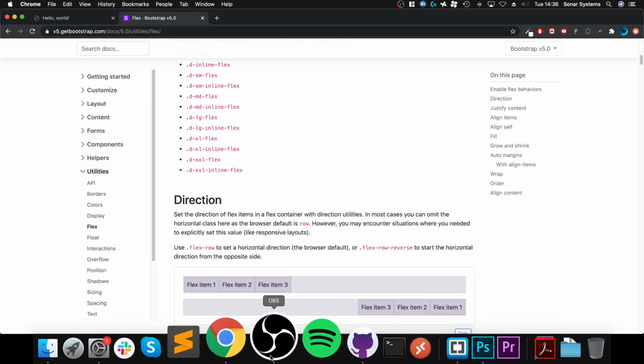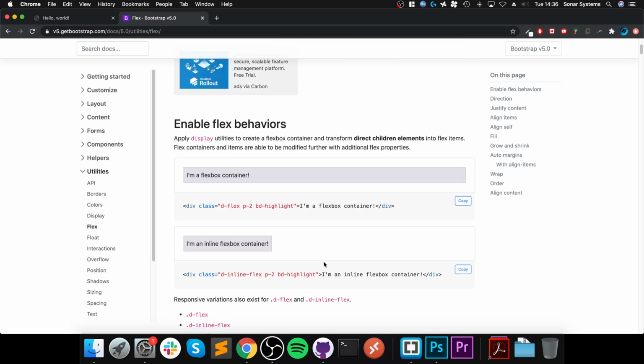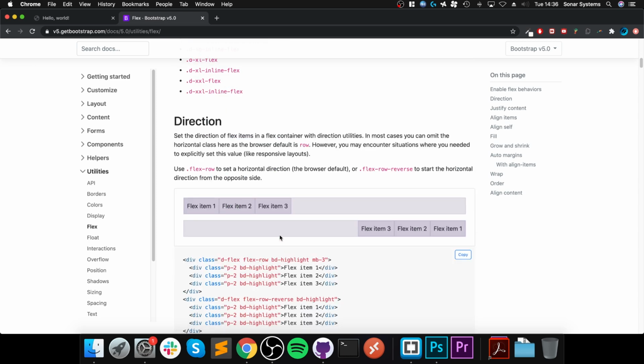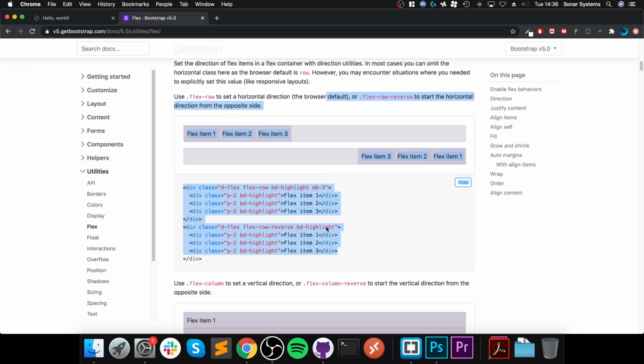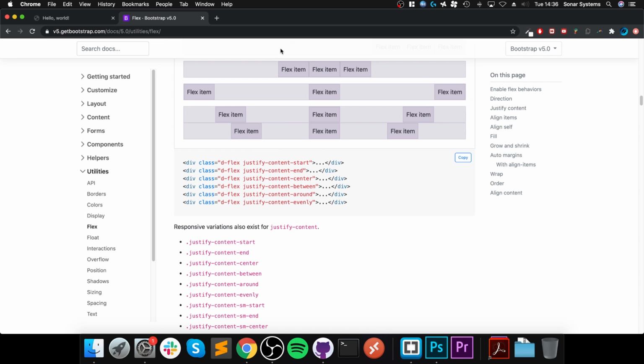That's it. There's not much more to it than that. Like I said, I will provide a link to this. I could go over all of these classes, but they're pretty self-explanatory. These are the flexbox and inline flexbox ones. There's some direction ones right here, so how to position them based on left and right. There's also one for how to justify them.